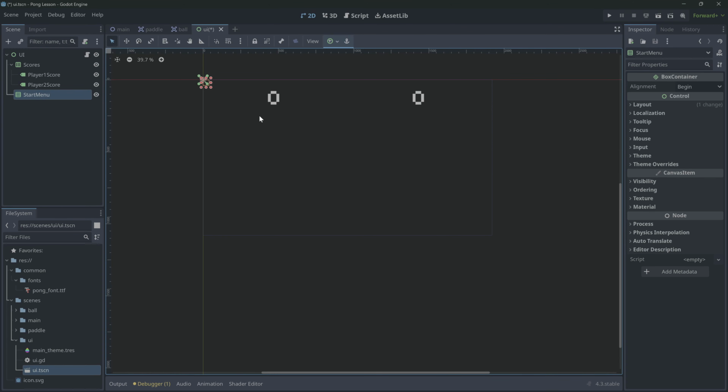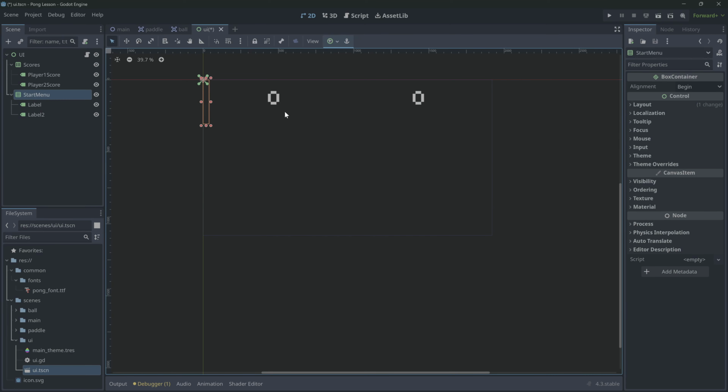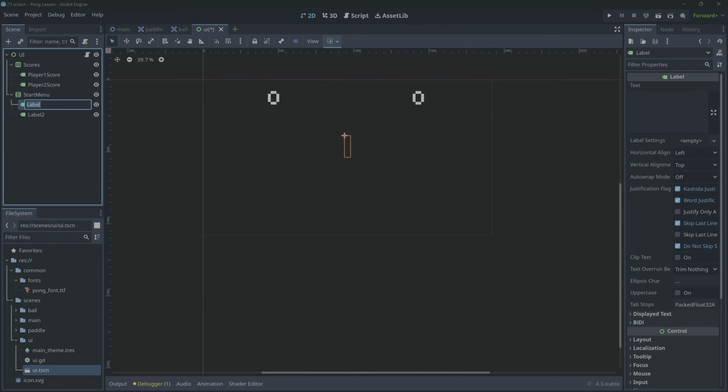Again, we'll use two labels here, so Control A, label, and duplicate it, and we can see that our vertical box will lay out our labels on top of each other. To place the start menu in the middle of the screen, all we need to do is go into our anchor presets and click on the center preset. And let's rename our labels. We'll call the first one title and the second one subtitle.